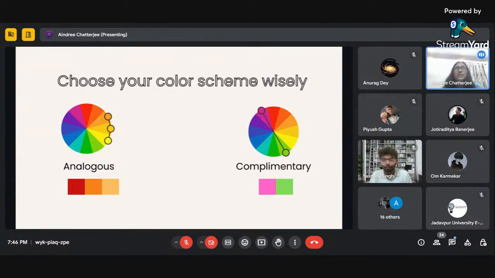But for most beginner designers, a more convenient way is to choose analogous color schemes because the colors appear side by side on the color wheel. So there is very little chance of the design going absolutely wrong. That's what I followed most of the time.